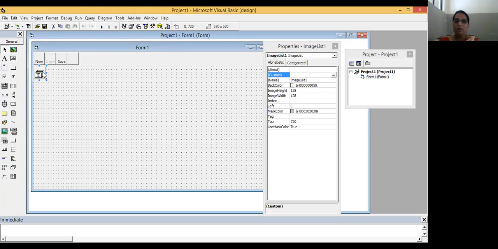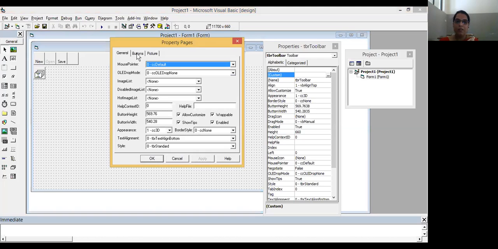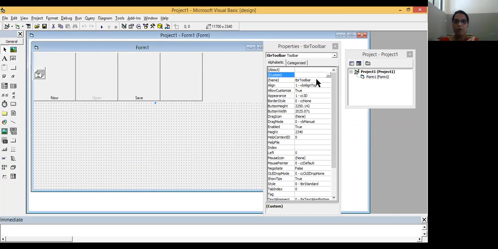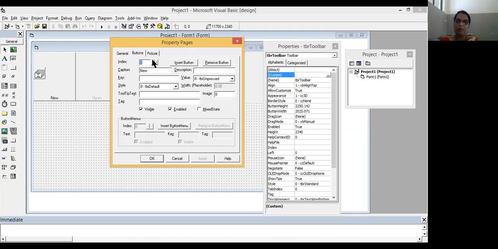Still you are not able to see the images on the toolbar, because we need to connect the toolbar with the images. That is, go to the general tab. In the general tab you have to select the image list as image list 1. Then click on OK. After selecting image list 1, go to the buttons tab. And now you have to link the image with the button.